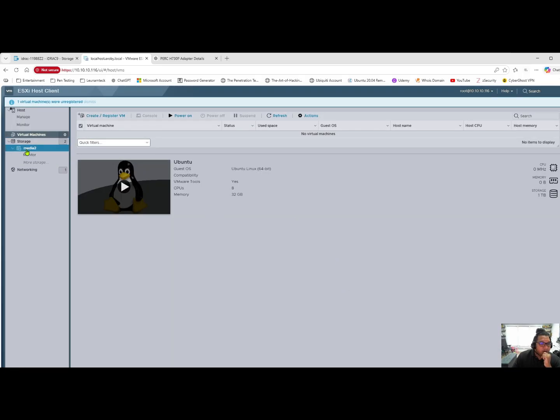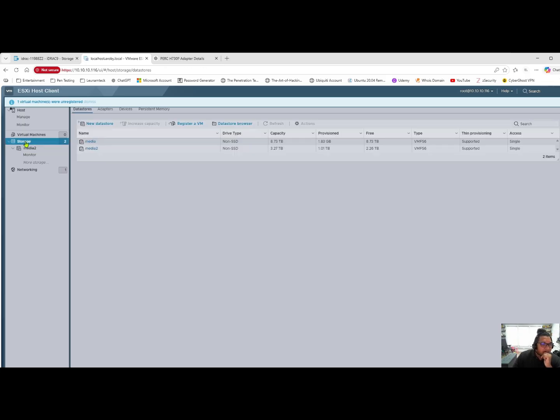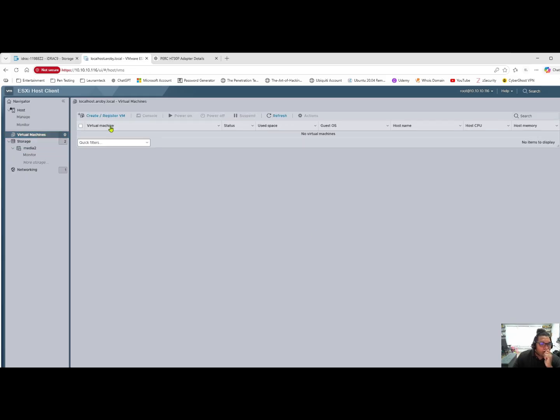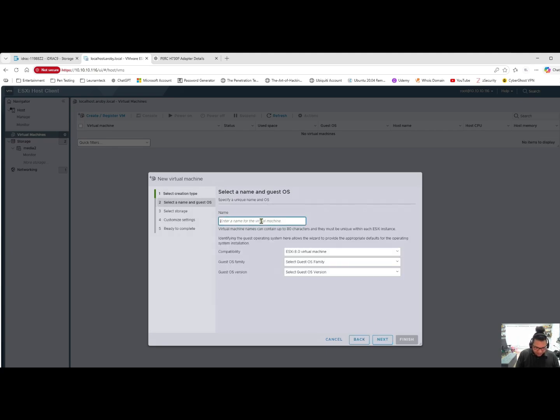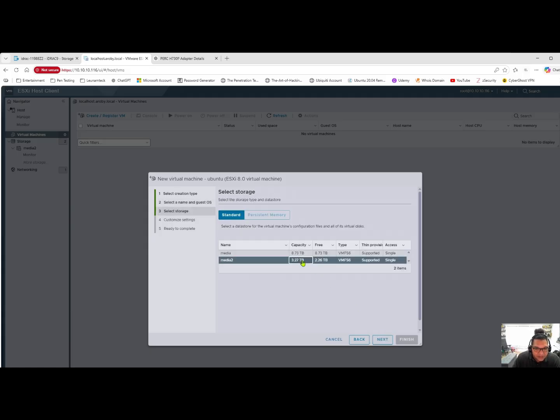All right, so we go back to storage, provision. Okay, let's create one. Let's do Ubuntu, and a machine, Linux, Ubuntu 64. All right, so we're going to use this one.